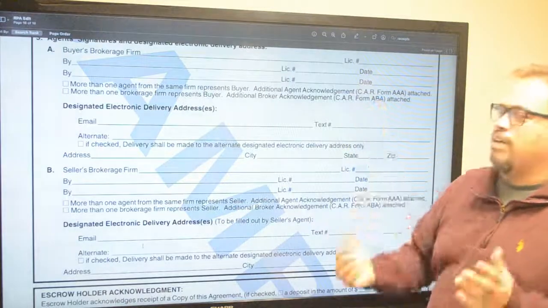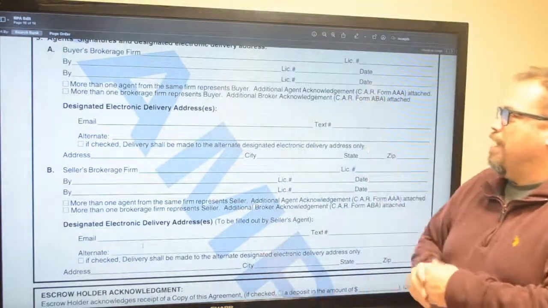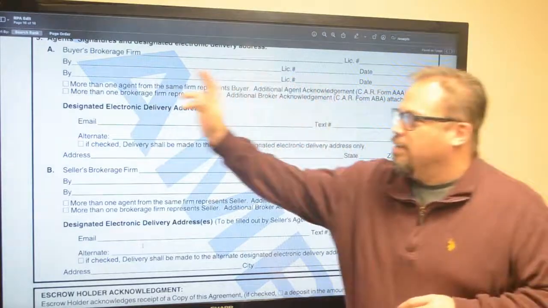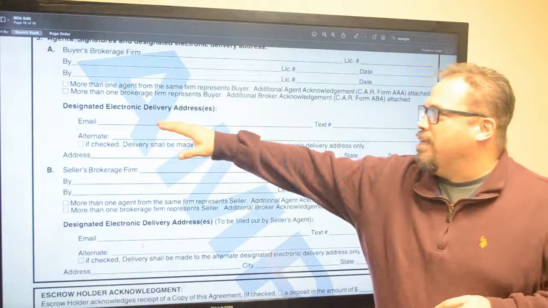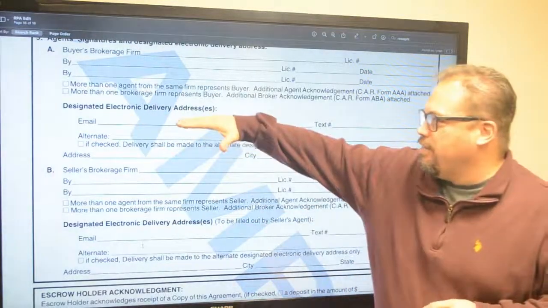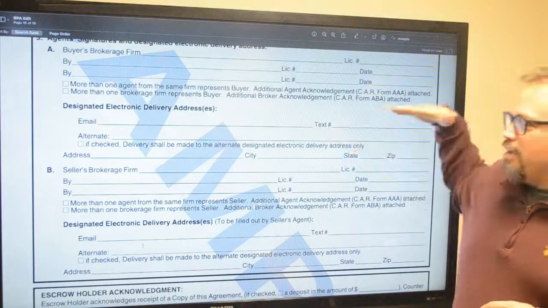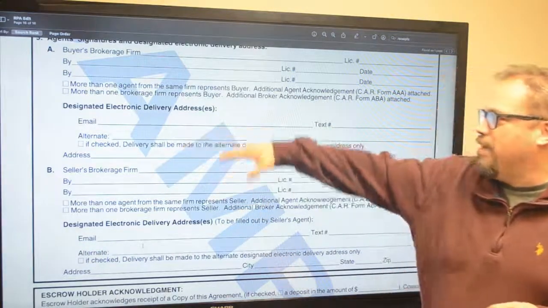The brokers have to have an agreement that they're working that client together. That's Form ABA, Additional Broker Acknowledgement. That would pop up when you hit that box here. And then you put the email address where you want to receive correspondence, the text number you will receive text messages from, and an alternate email.